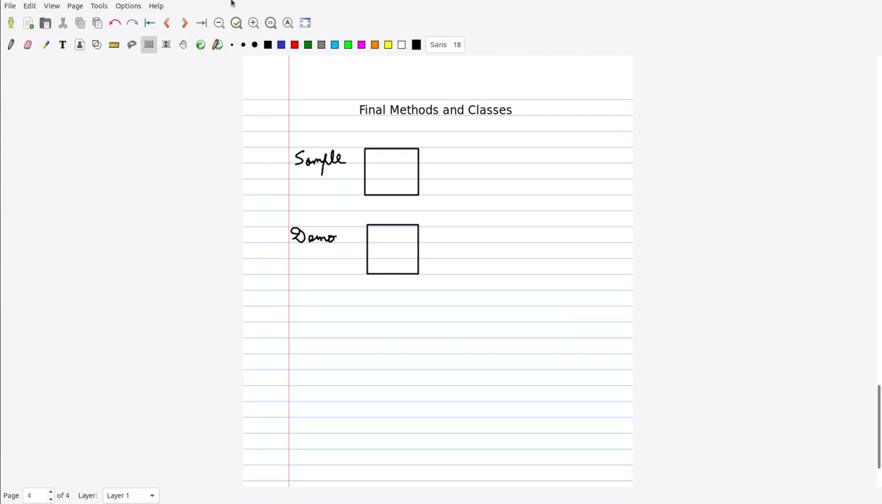In this session, we'll look into how we can use the keyword final along with methods and classes. Now let us consider we have two classes, class sample and class demo. Let us assume class sample consists of one method called disp. The moment we say class demo extends sample, creating a parent-child relationship, disp is also a member of class demo.